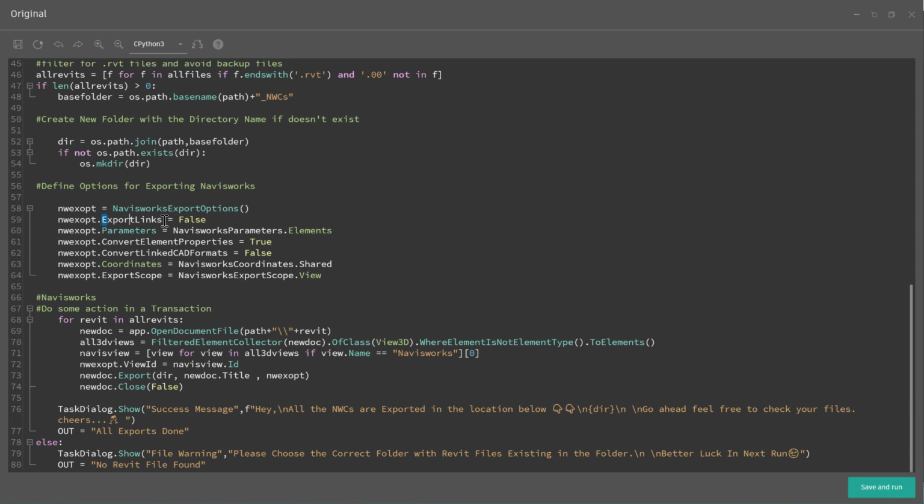Do I wish to export links? No, I do not wish to. Do I wish to go ahead with the parameters? How I wish to go with the parameter? Navisworks.elements. The same you are using in there. Do I wish to convert element properties? Yes, I wish to. Do I wish to convert the link CAD formats? No, I don't want to. What coordinates do I wish to export? I wish to export it as shared. What is the scope of it? You see in this I have written particular rules also. It will open every model, but it will export only the view which will be named as Navisworks, from each model.